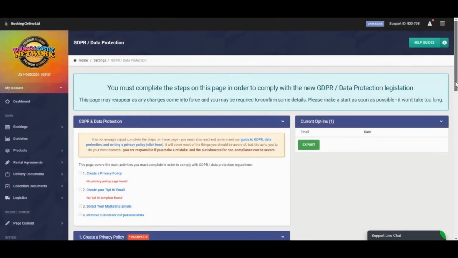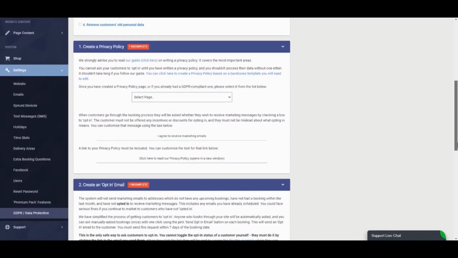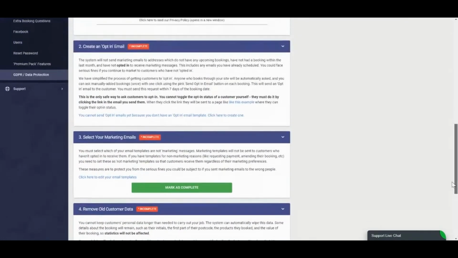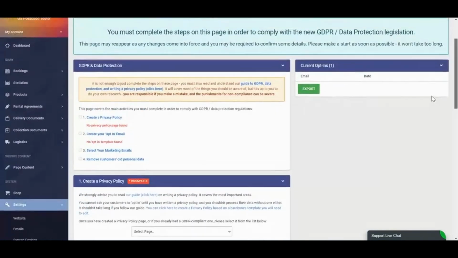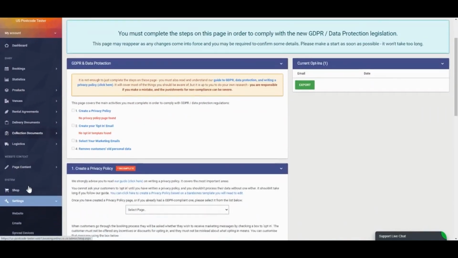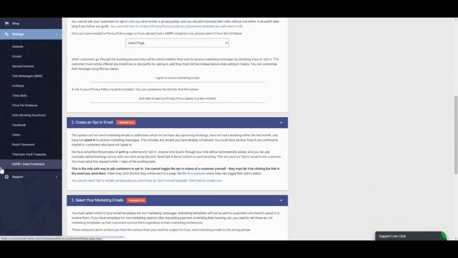You'll then be taken to the GDPR and data protection page. This is important for customers in the UK and the rest of Europe, as it's required by law, so we advise you to complete this process as soon as possible. You can come back to this page at a later date by going to the left side menu, clicking the settings option, and then at the bottom, selecting GDPR/data protection.